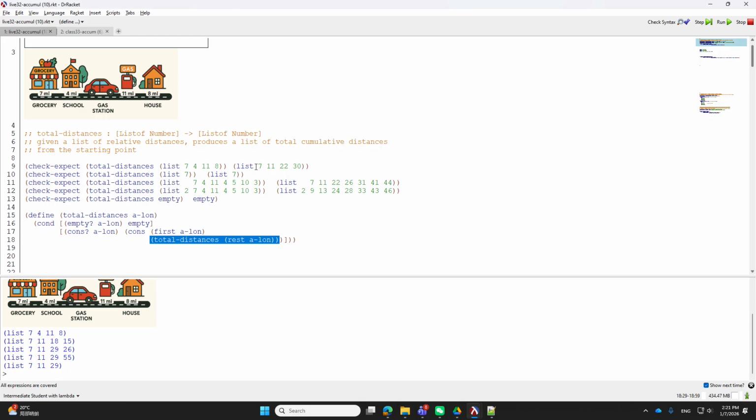In fact, what we want to do is say, okay, the distance for the second location should be 7 plus 4. The distance for the third location should be 7 plus 4 plus 11. The distance for the fourth location should be 7 plus 4 plus 11 plus 8. There should be some addition happening, okay? So then you might think, okay, naturally, let me do some addition here. And the problem, though, is that here is a number, while the rest is a list.